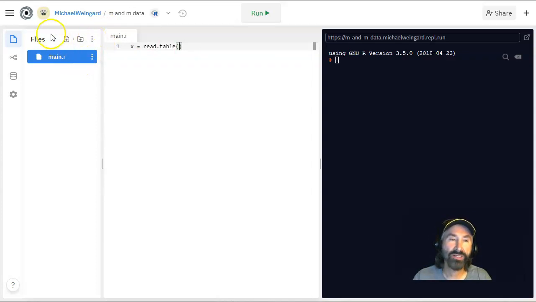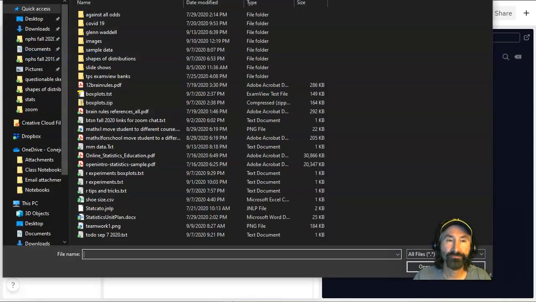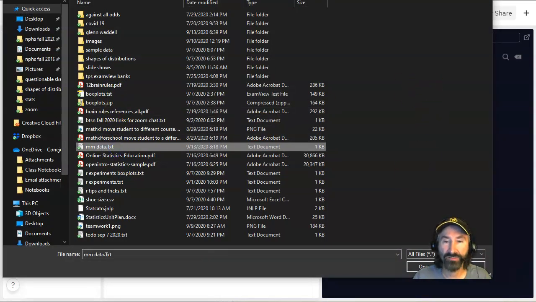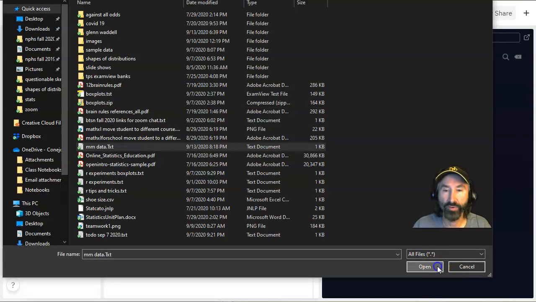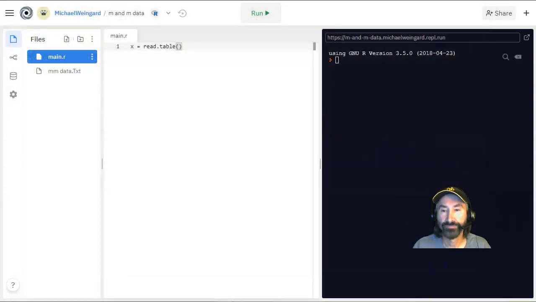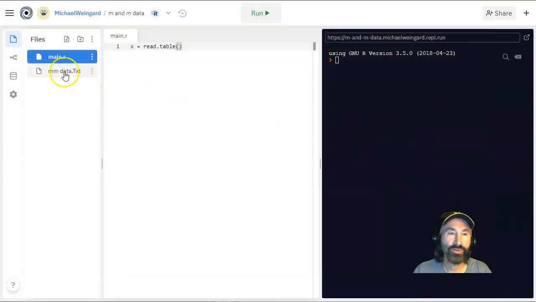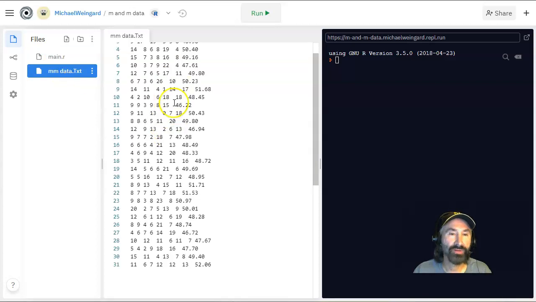First thing I'm going to do is click on the 3 dots to the right of files here, and I get the option of upload file. Then I will choose my M&M data text, and go ahead and open that up. And so here's my data. Let's click on it. Yep, there it is.